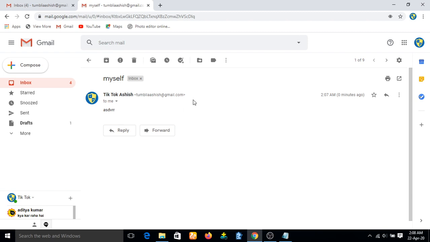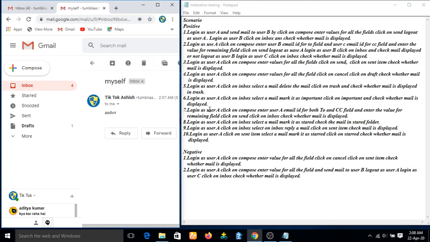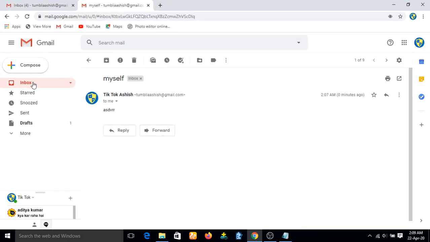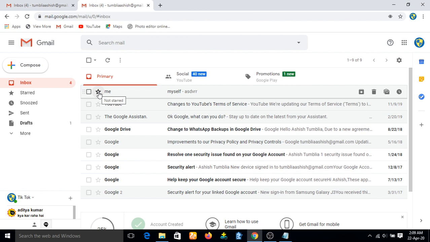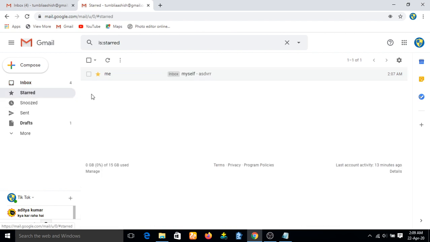Now, with this we can say that scenario 7 is also pass. Now the next scenario: login as user A, click on inbox, select a mail, mark it as star, check the mail is in star folder. Okay, same thing we have to do. Here, this is the star symbol. Click on that. Let's go to star module. The data has successfully transferred, or data is flowing from this inbox module to star module. That means there is a dependency between inbox and star module also.